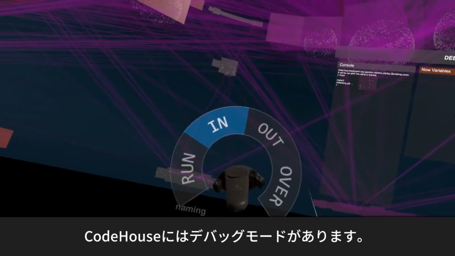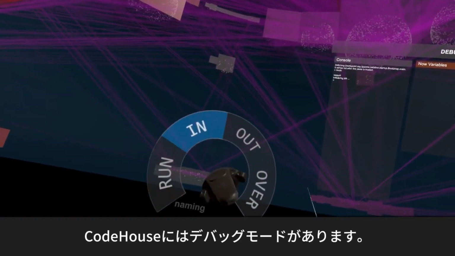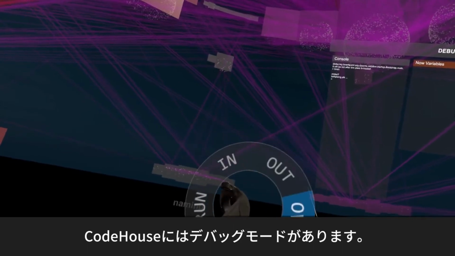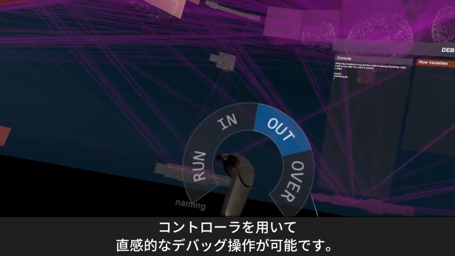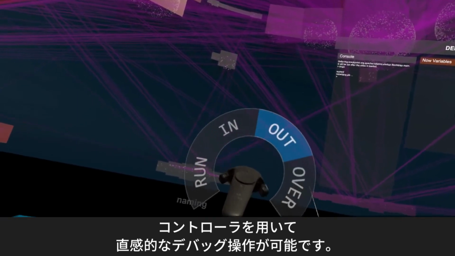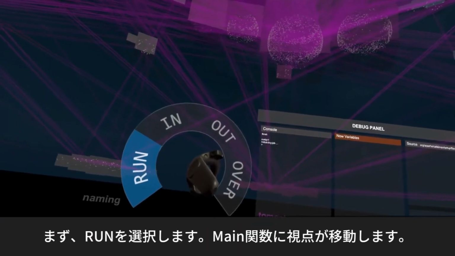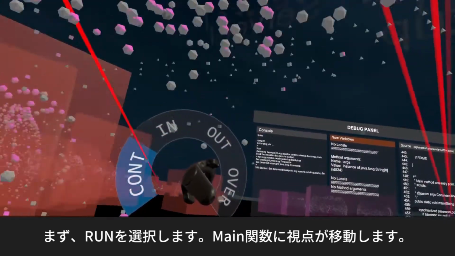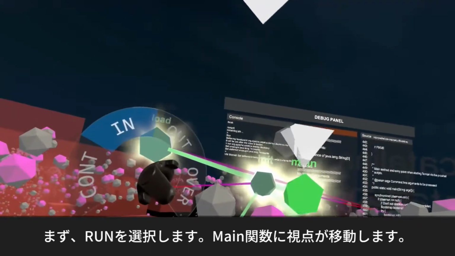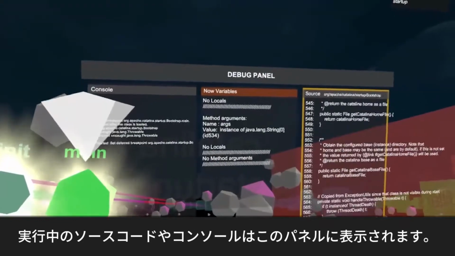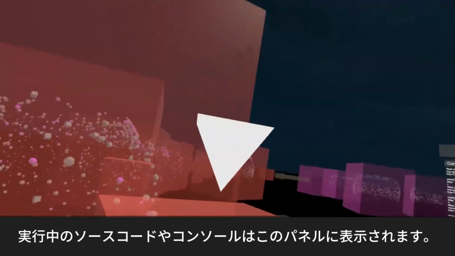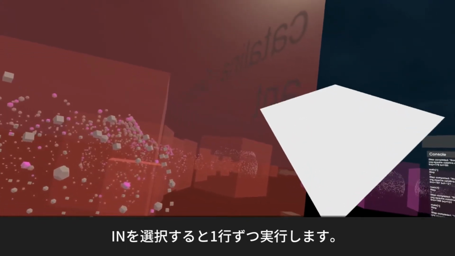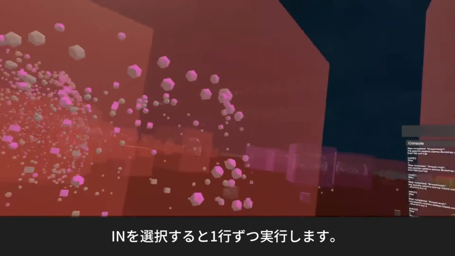One use case of Code House is debugging. Code House has a debug mode. In this mode, you can manipulate the debugger's commands intuitively by turning the VR controller. First, you select Run. Now the viewpoint moves to the main function. The source code being executed in the console is displayed in this panel. You select Ing to execute the program line by line.